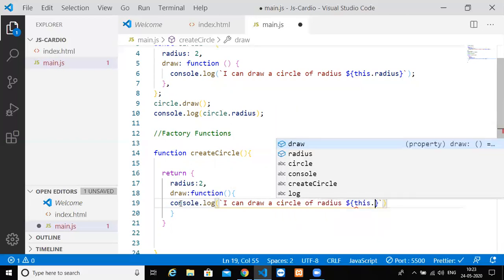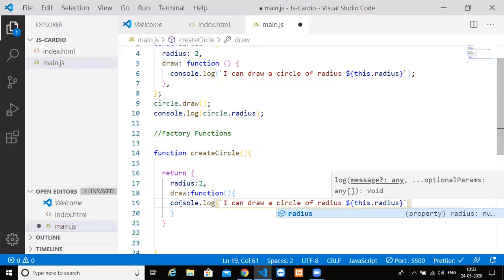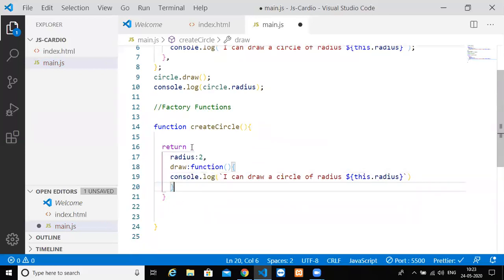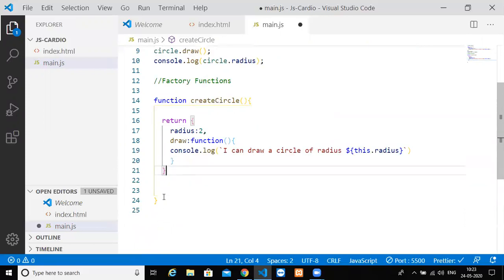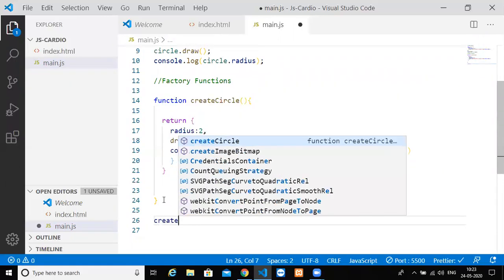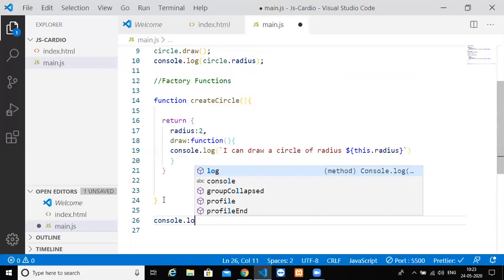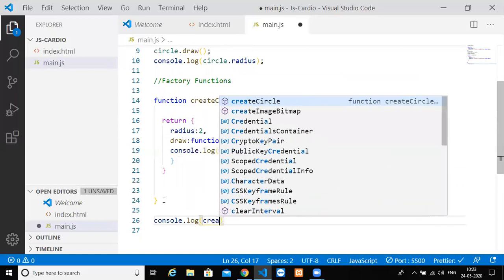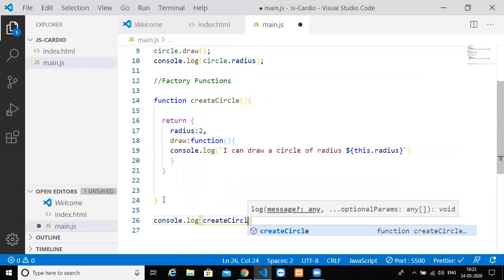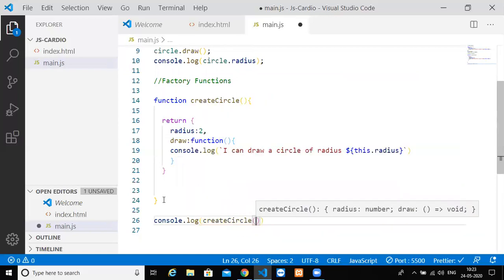Again, this can be this.radius, right? We have seen that again. So I'm returning this particular object from this particular function. Now, beneath this function, I can just call it and see what it returns. So if I do a console.log of createCircle, let's see what it will return for me.